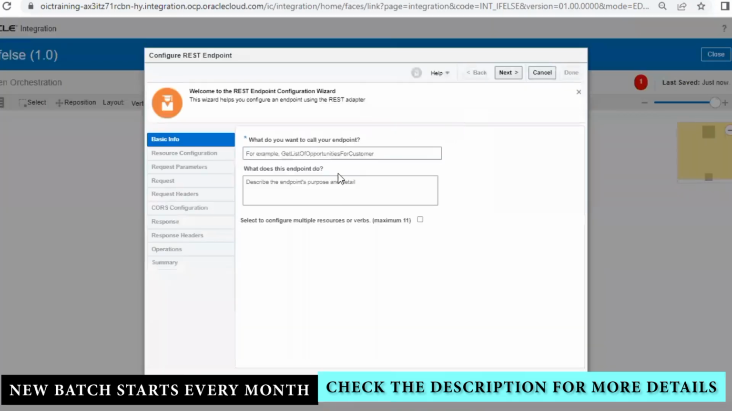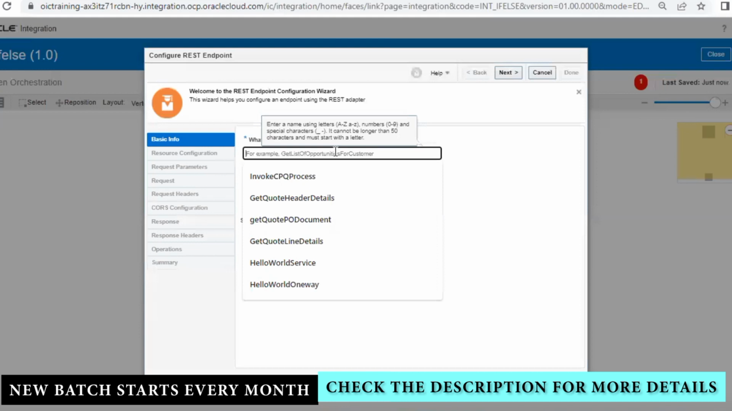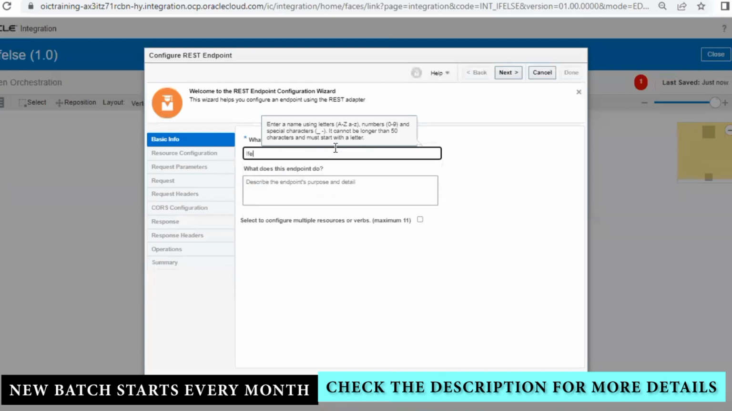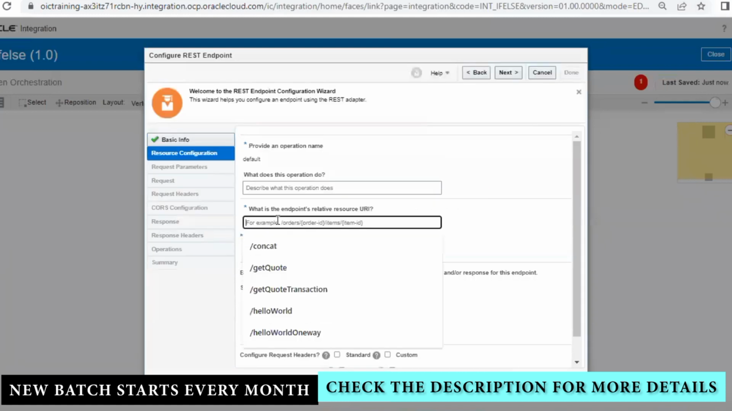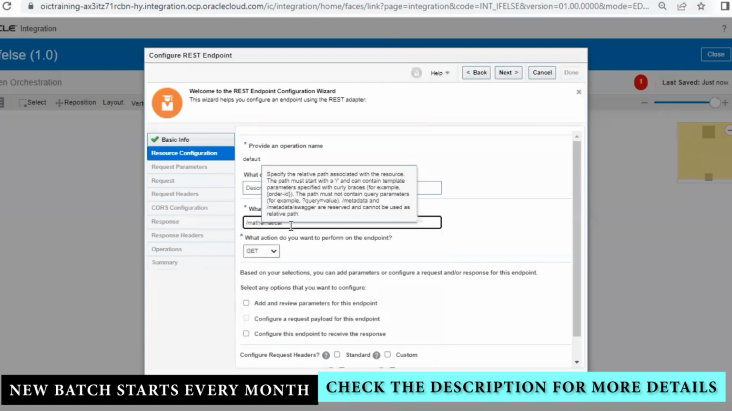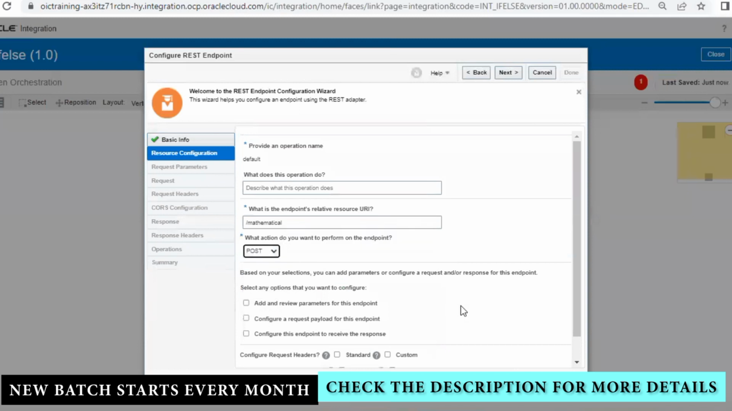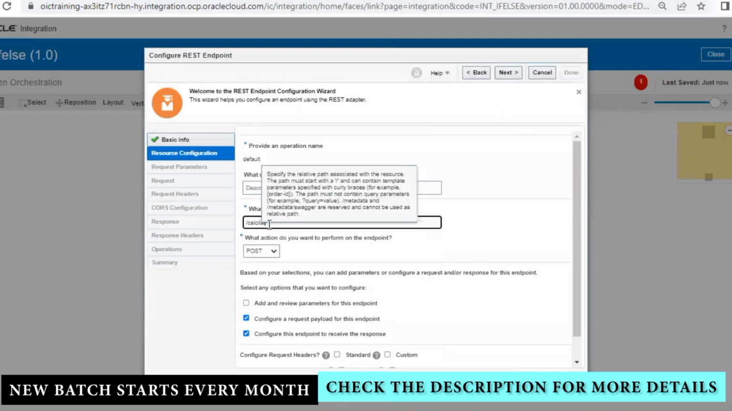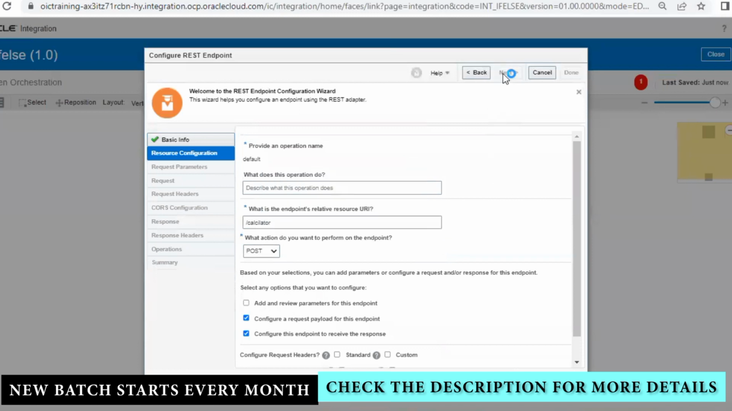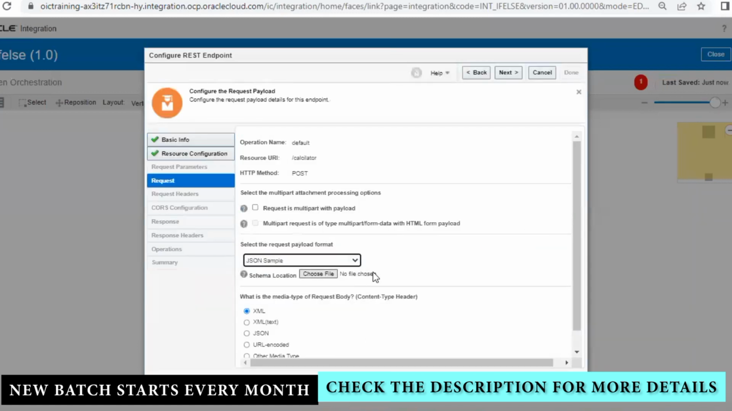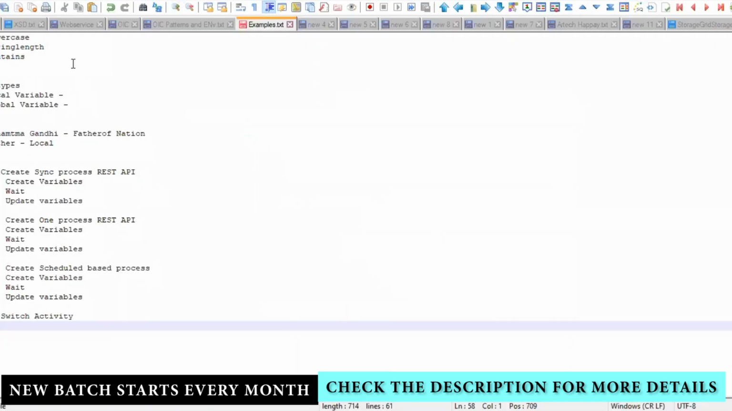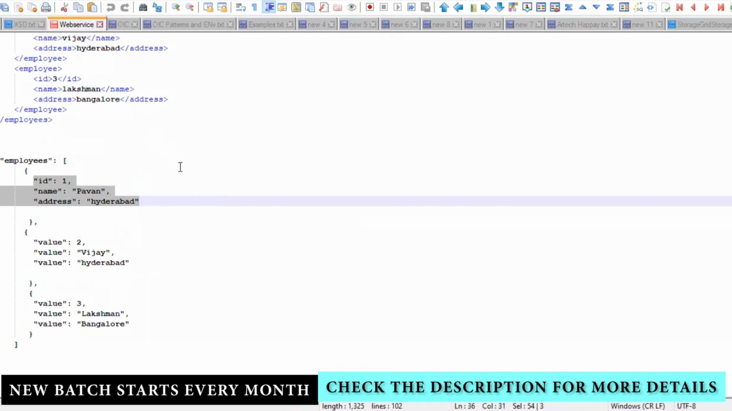This is my connection. If else example. You can name it as mathematical. Make it as post, have request and response. Or you can name it as calculator. JSON, let me have purpose.